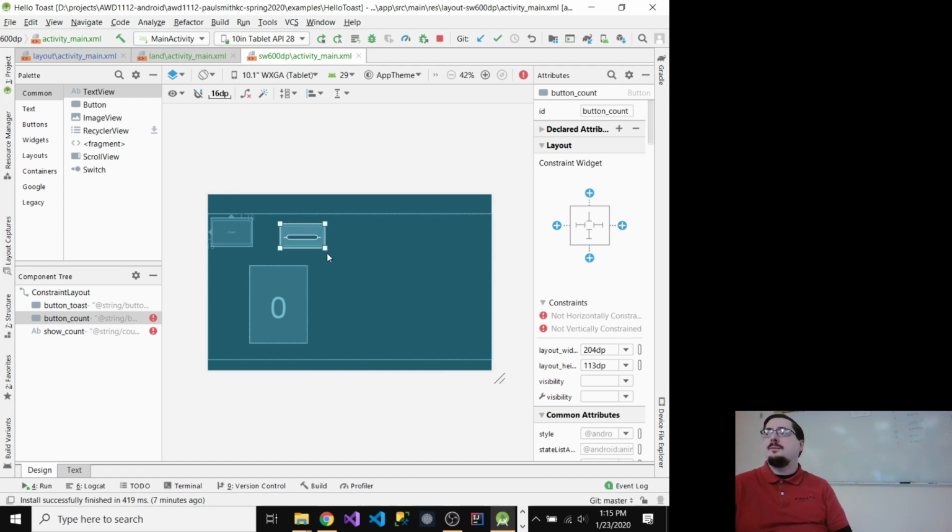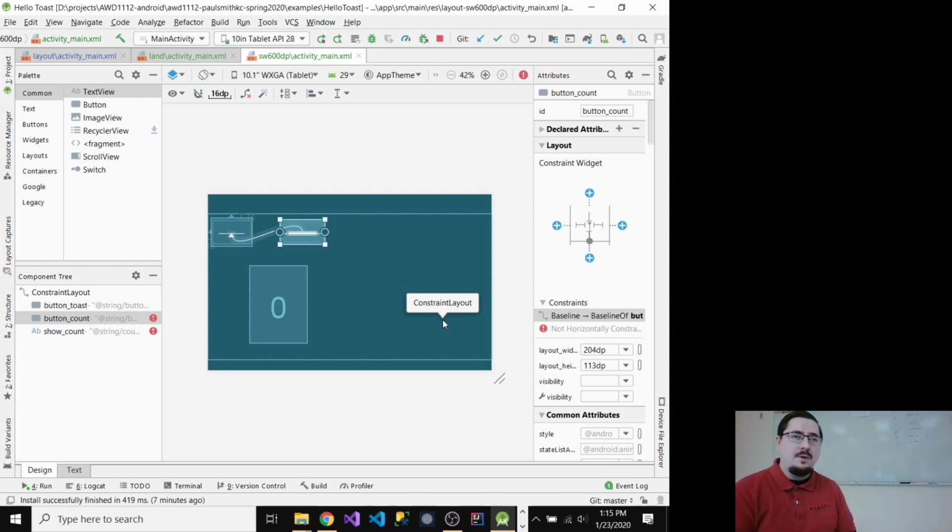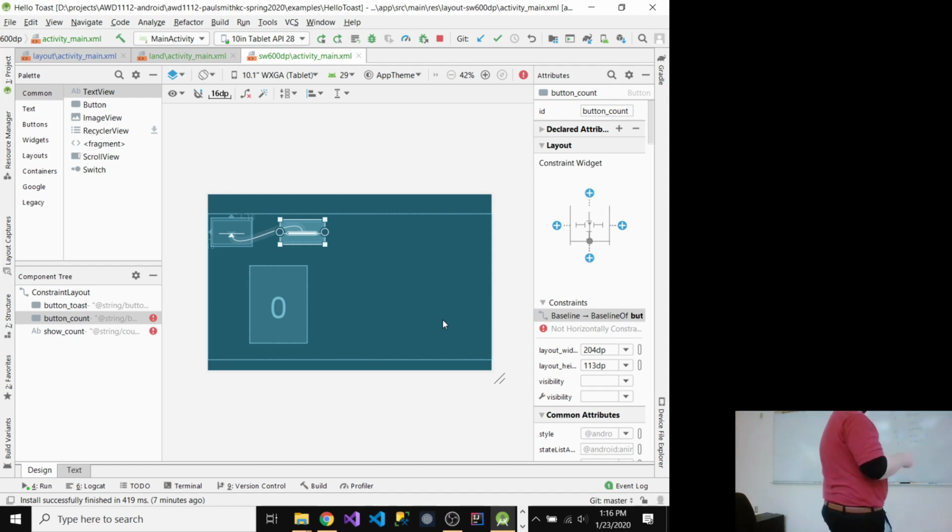That's my anchor for a baseline constraint. Just like I would go with one of the sides and link it to another control, I'm going to click on here, drag over there, and now those two buttons are connected with a baseline constraint. A baseline constraint says align the baseline of the text between the two controls. Now remember yesterday, I mentioned that every control needs to have a vertical constraint and a horizontal constraint, right?